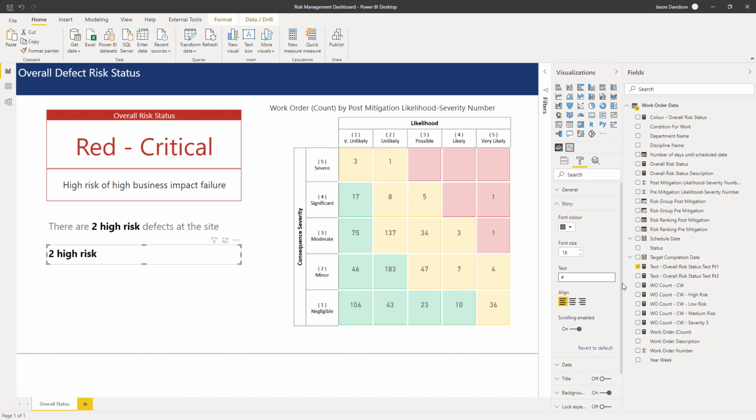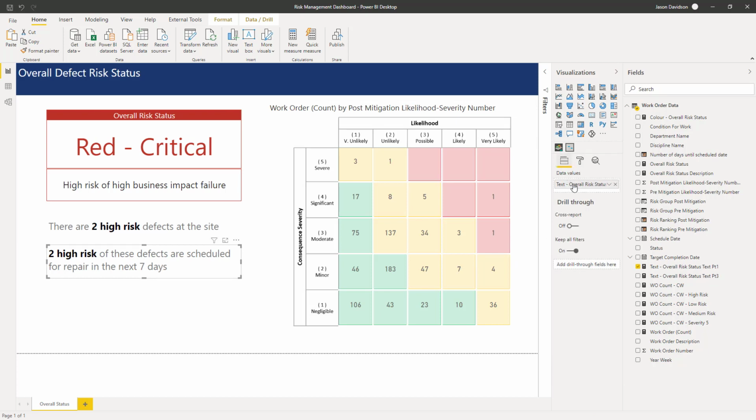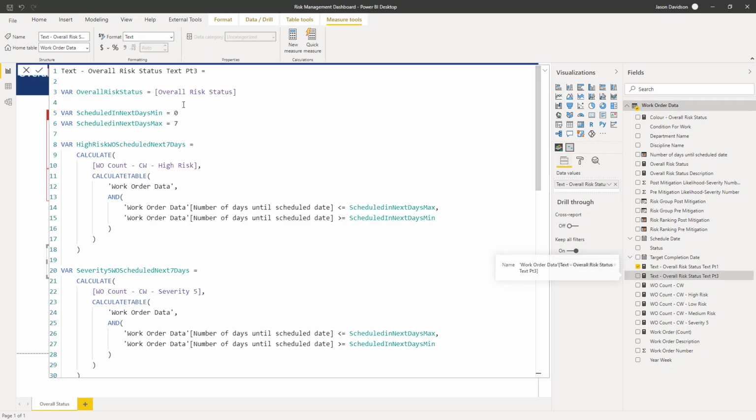So I'm going to put hash of these defects are scheduled for repair in the next 7 days. Right, so we'll just move that down, and then we want to go back in here, and this has still got the text from the previous one because we copied that. So we're going to go and change this text here.